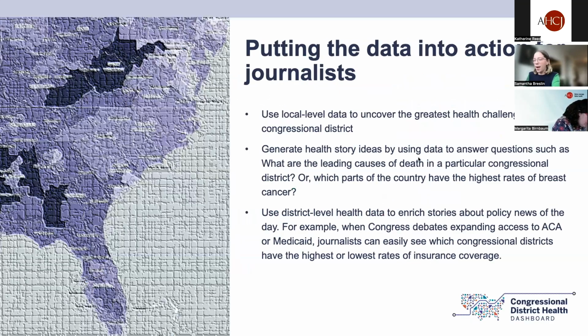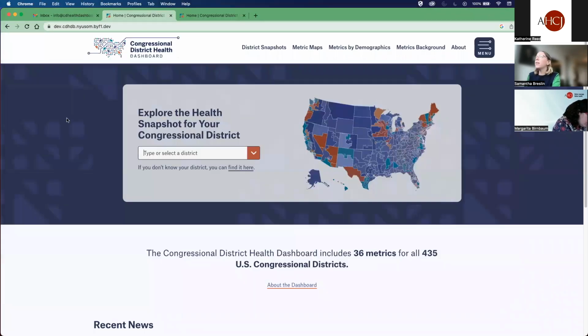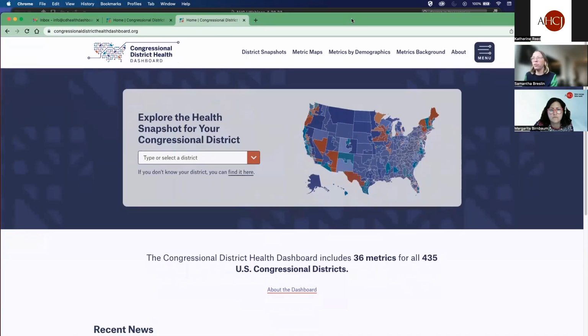And with that, I am just going to switch over to the website and give you guys a quick demo of what we provide. Our site is accessible at congressionaldistricthealthdashboard.org. All you need is a broadband connection, and you're able to access all of the information that we provide, all of our features, for free. We do not gatekeep anything. There's no paywall or account.